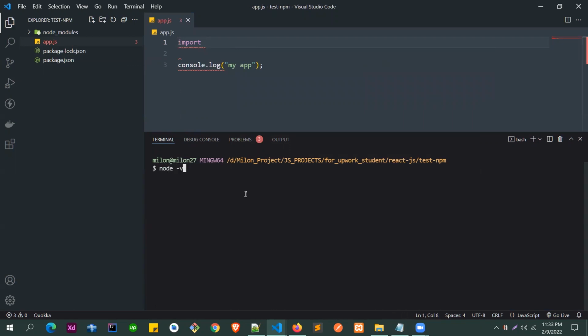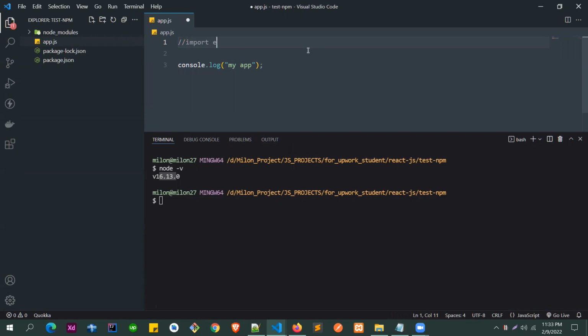Let me check mine. As you can see, I have version 16, but if you have version 14 or higher, then you can use the import and export syntax. This is called ES module, and the other was the CommonJS module. If you use import and export, it is called an ES6 module, because it was introduced in ES6. If you use require, it is called CommonJS. So it's the older one.